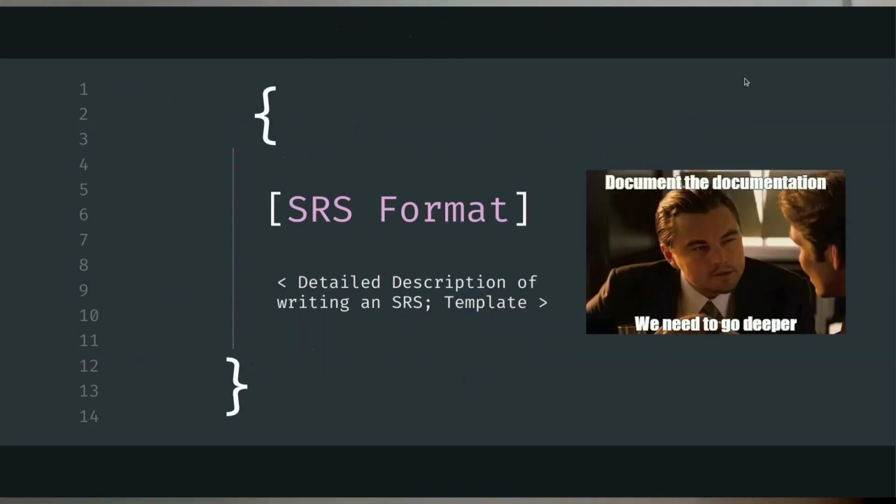Now we will see the most important part, the template of SRS, how you will write an SRS document. There is a detailed description of writing an SRS template. So here, as you know, we will go very deep into the SRS template.